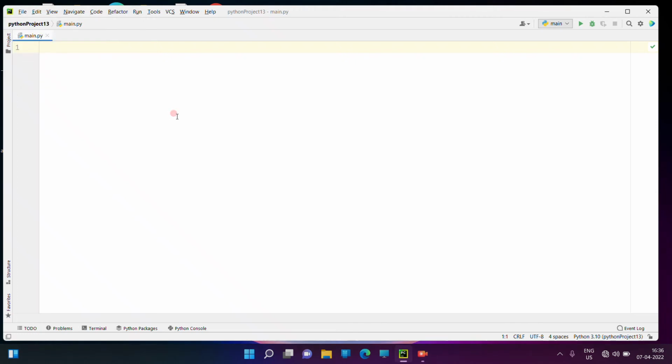Today we'll see what a lambda function is. In other programming languages such as C++ and Java, there are lambda functions. But today we'll see the lambda function in Python, right?